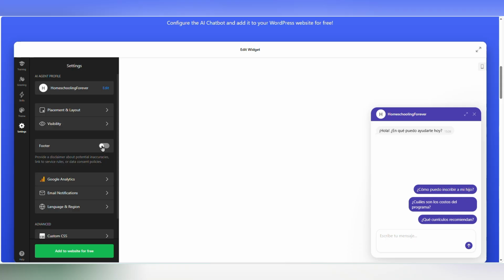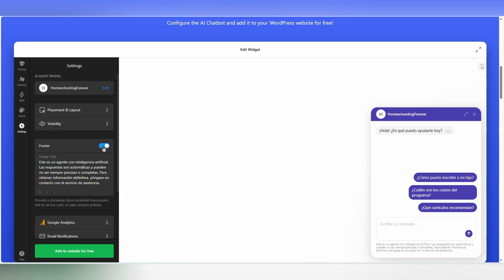Next option is footer. And as I enable it, I see that I got this message here, which is this one that is here. And it's explaining to the visitor that this is an artificial intelligent bot and that answers are automatic and may not be precise. So you can consider if you want to have that enabled or not. In this case, I'm going to disable it.